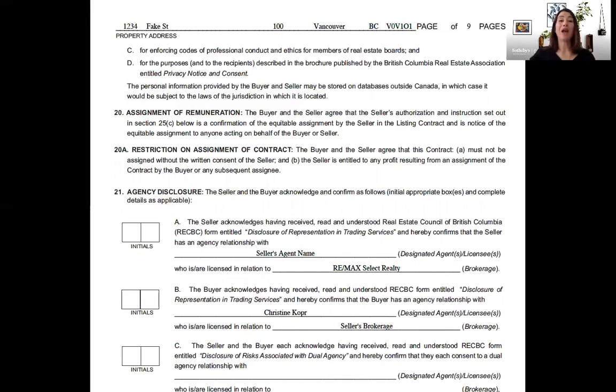Well, when you add someone to the contract, you're technically assigning it from yourself to you and that other person. So it's considered an assignment of contract. And you'll find that perhaps the first part will be scratched out and you will be giving a notice telling the seller, hey, we are going to assign this without your consent because we're going to be adding so-and-so's parent to the title or whatever the case may be.